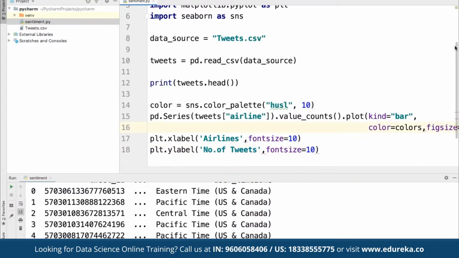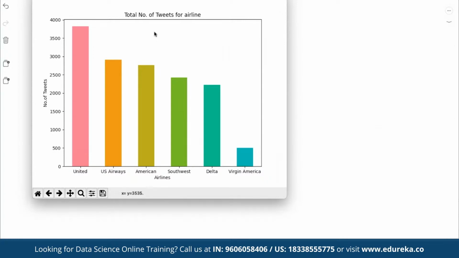So we can define however we want to present the current graph, and then this current graph is going to be plotted and displayed to us as a result from the airlines parameter that we are going to have from the given graph getting generated. That's how it's going to be. So as you can see here, this is the graph for total number of tweets for airline. This is the number of tweets done for United, for US Airways, for American, for Southwest, for Delta, for Virgin America. So this is again a simple graph that we have generated from the current data set imported here.